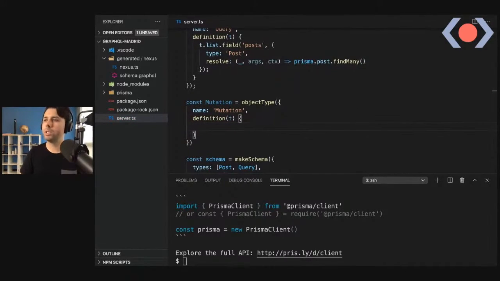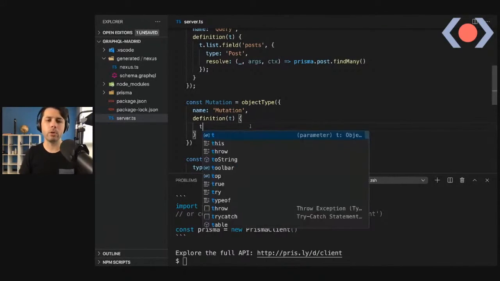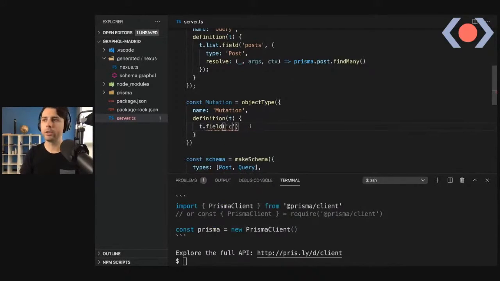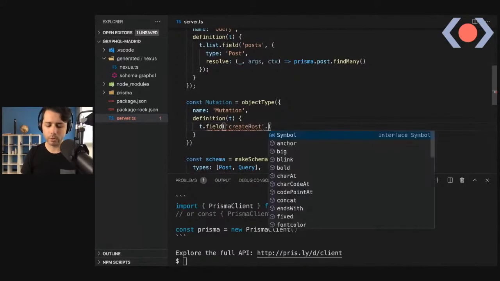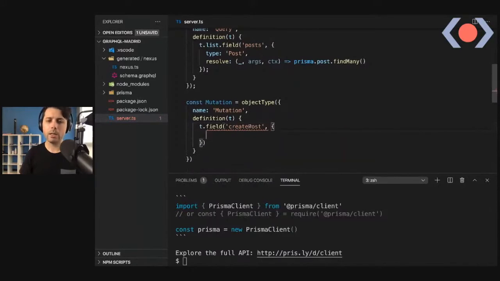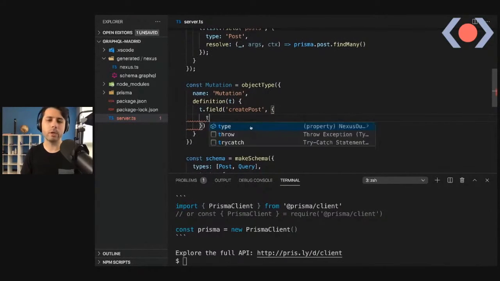So when we're dealing with mutations, things look a little bit different, I suppose, than you would see if you're setting this up through your SDL and your resolvers. There's a few more keys that you might work with here when you're creating. So you could do t.field and call it createPost. That's going to create a single post, and then you would pass an object to give it some configuration. The return type will be post.